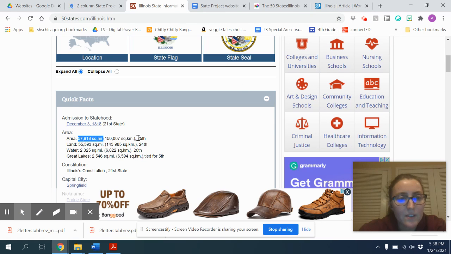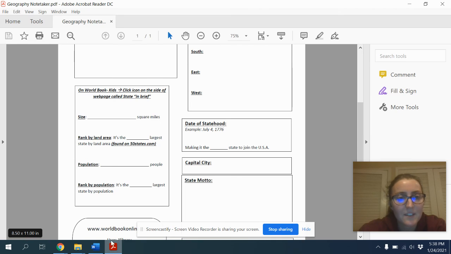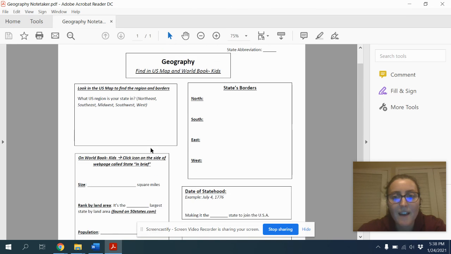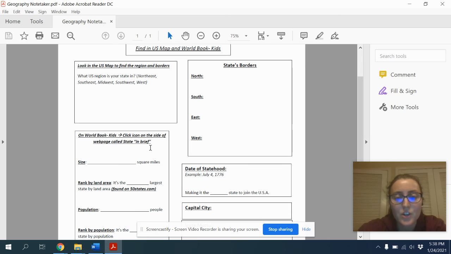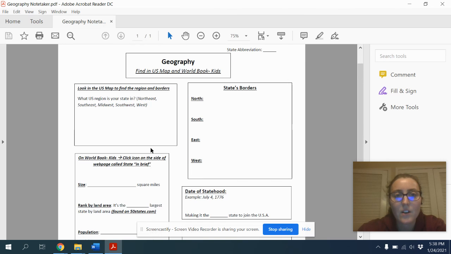But here we go. Oh, we want the land area. Sorry, so we're going to use this. And by land area, it is the 24th largest state. So that's the only kind of tricky one. Ranked by land area would be the 24th largest state. Everything else on here is from that in brief section. And you can have fun doing your state scavenger hunt, spotting all of these details about your state's geography.